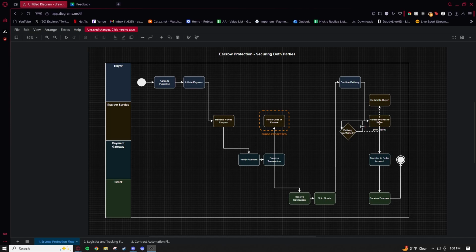Here we have the decision point. Right here. This is where we decide if the customer is satisfied. If it's yes, then that's the happy path. The funds are released from the escrow. The payment gateway transfers the money to the seller's account, and the transaction completes successfully.